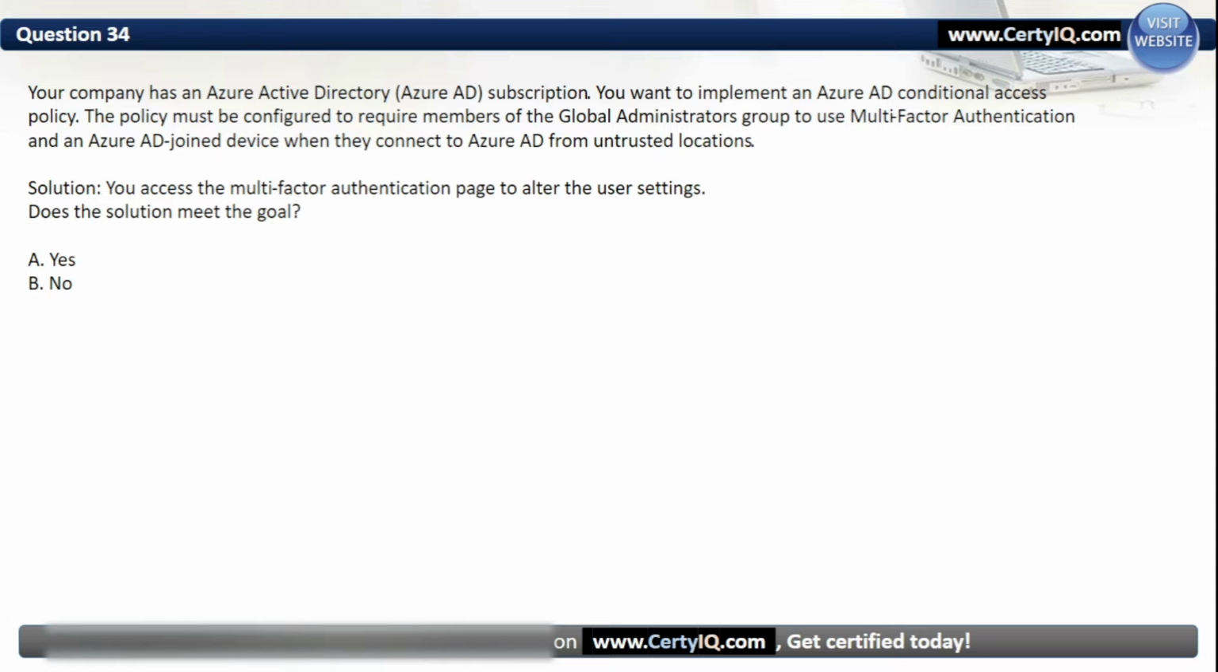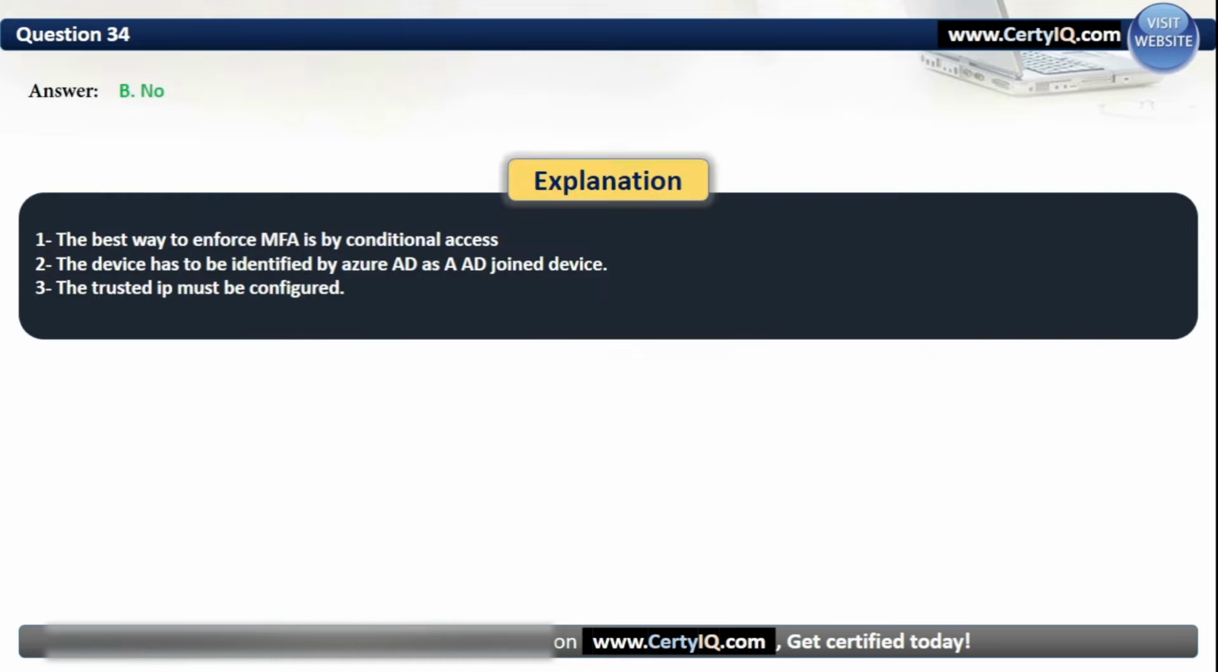This is the version that was discussed in the last question. The correct answer to this is B. No. The best way to enforce MFA is by conditional access. The device has to be identified by Azure AD as an AD join device. The trusted IP must be configured.